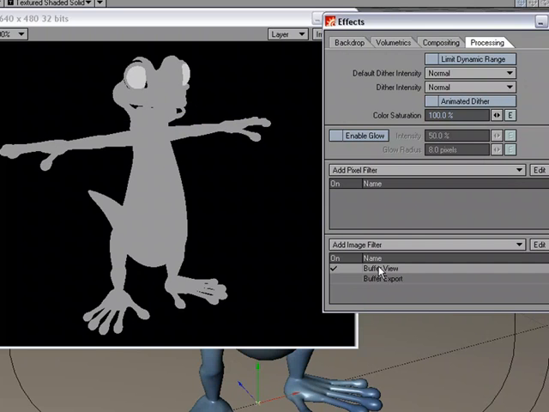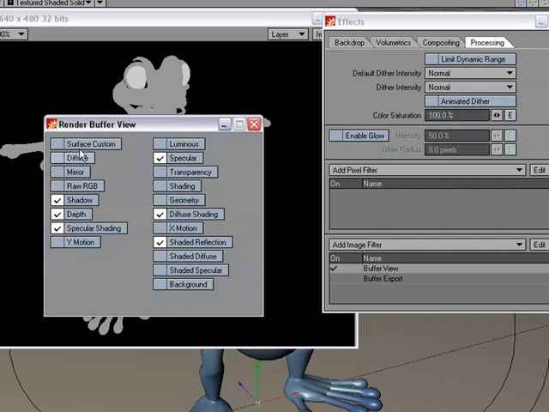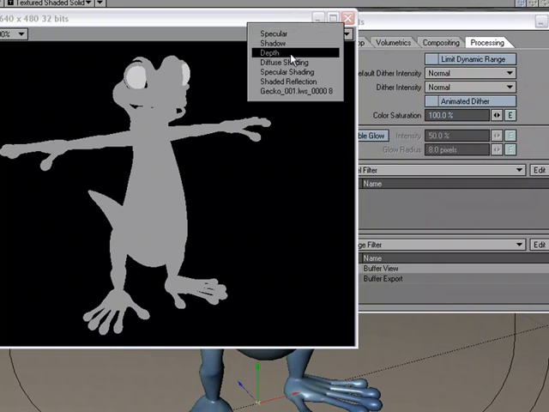So that's just a quick look at render buffer view, and remember that when you select the different internal buffers here, it's like the different passes, it will display them here in the image viewer.